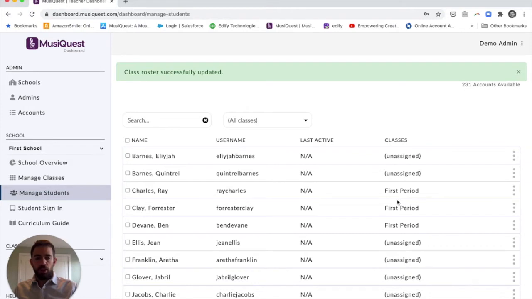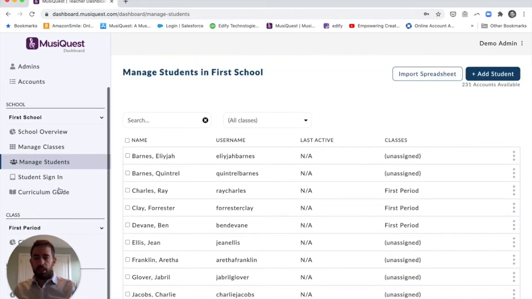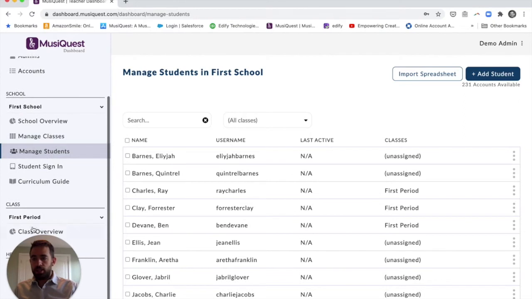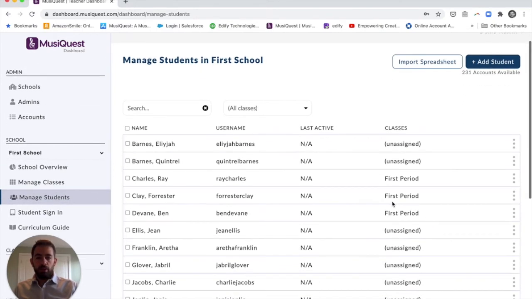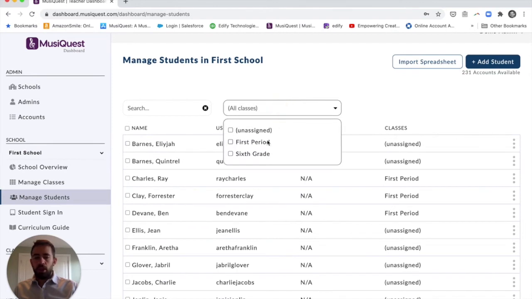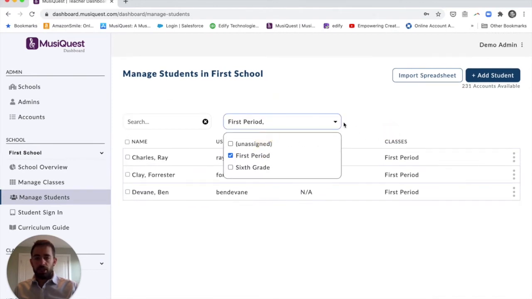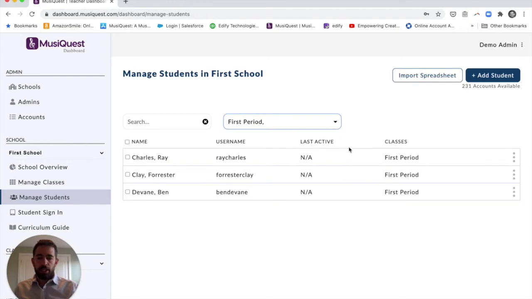and now you're going to see that populate on the column here. You'll also see them in the class on the Manage Classes page or on the class overview on the left-hand nav. Once they're in first period, you can filter by class if you want to see which students are where, or if you want to take specific actions. So we can see those 3 students we just added in first period.